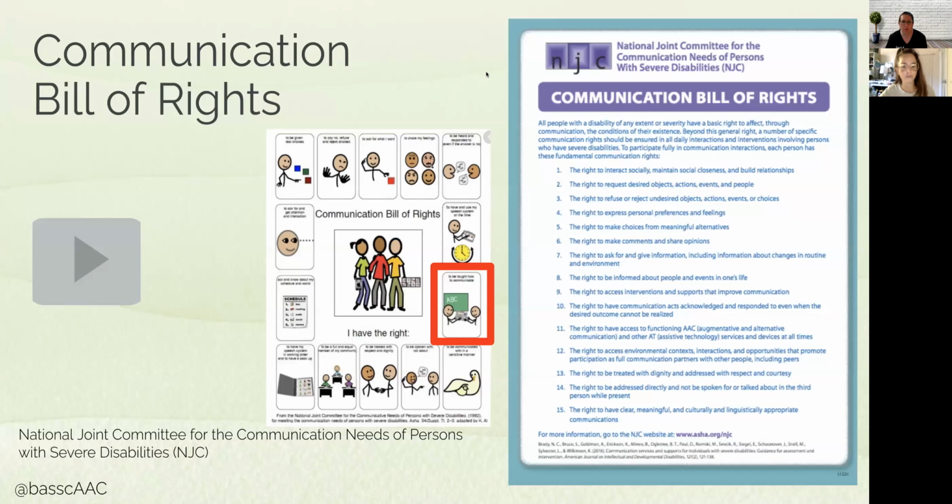And we wanted to bring up again the Communication Bill of Rights because it is just so good. We always like to remind ourselves of all of those rights that our students have. And today we're really going to be talking about the right to be taught how to communicate and the most evidence-based research strategy for doing so.